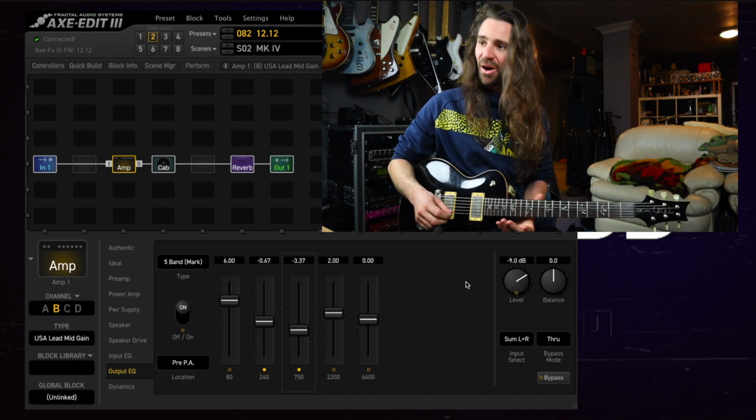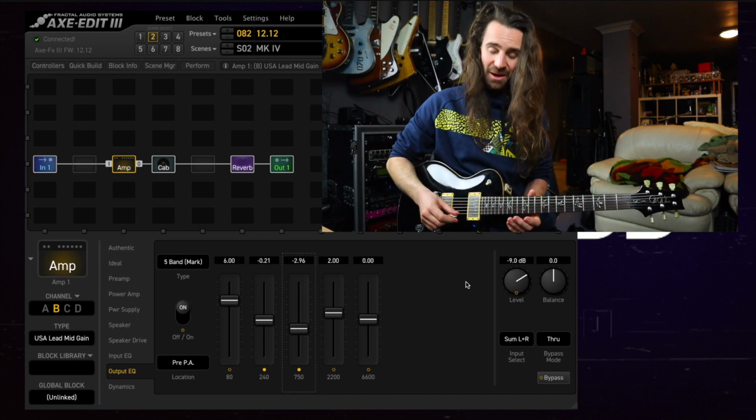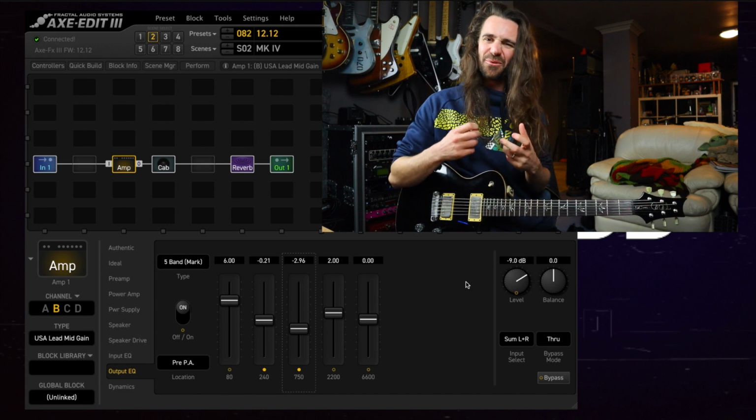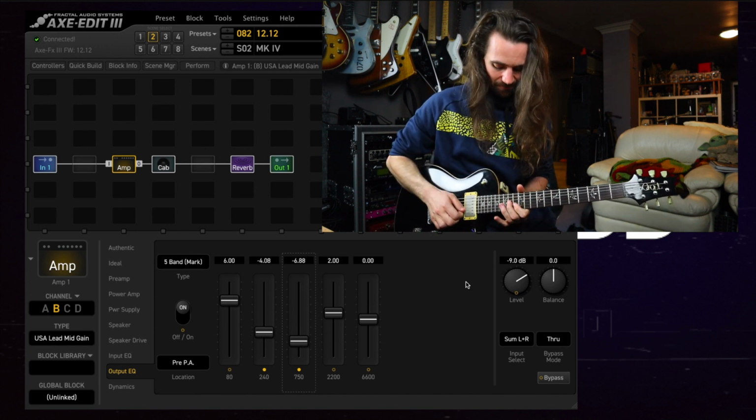Now, if I play up high, you're going to see these sliders kind of jump up, and you're going to hear the sound get really nice and fat and juicy on those high strings.